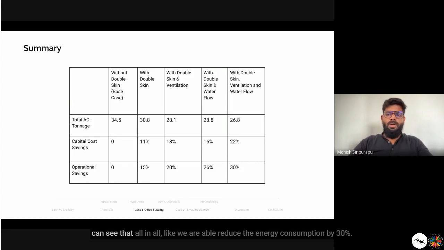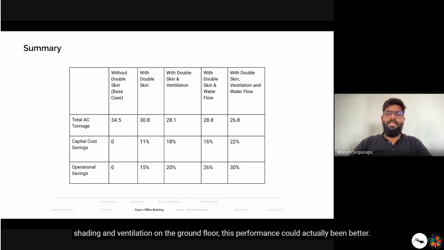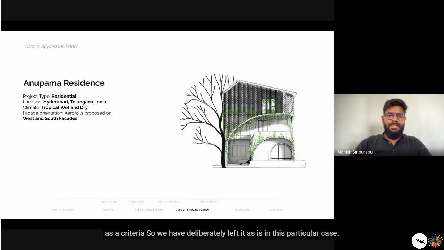So you can say that all in all, we are able to reduce the energy consumption by 30%. But I must also underline that had we closed the corner of the building and also had more shading and ventilation on the ground floor, this performance would have actually been better. We could have even achieved up to 40% reduction in energy consumption. But we have considered this as a case. Most of the time, the design plays a very important role as a criterion, so we have deliberately left it as is in this particular case.